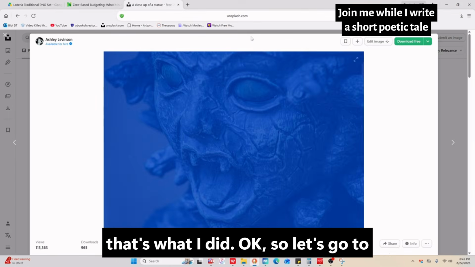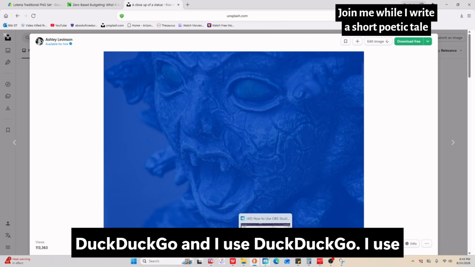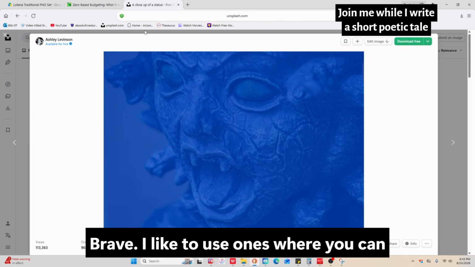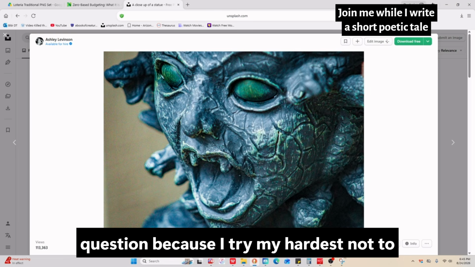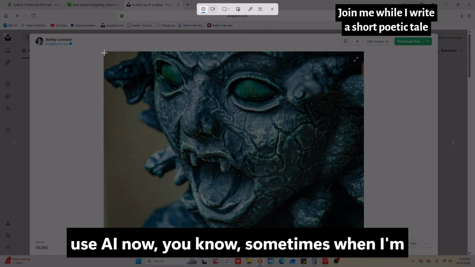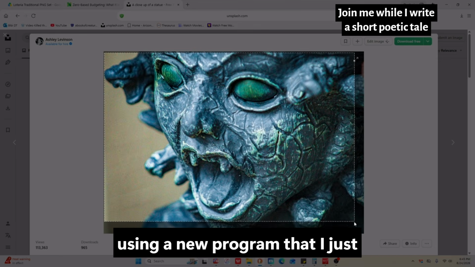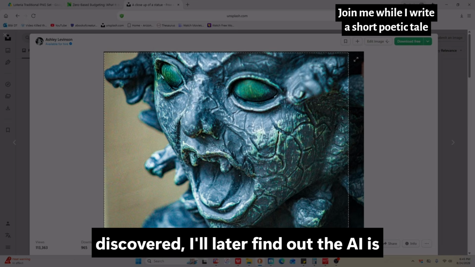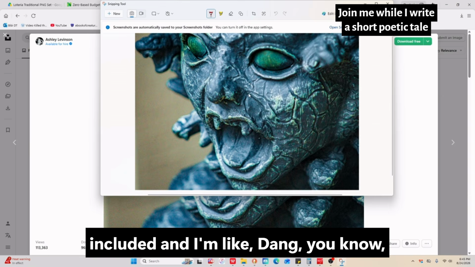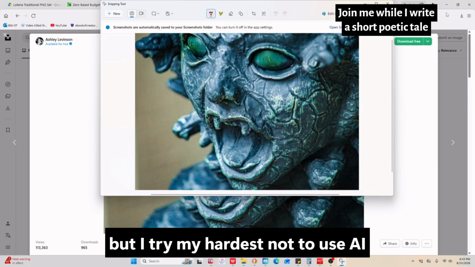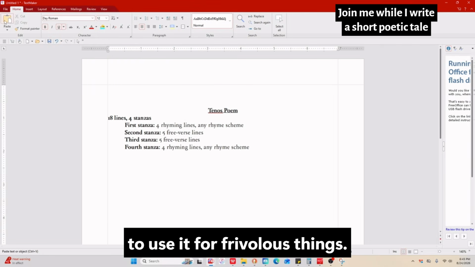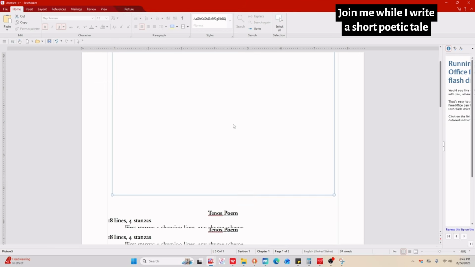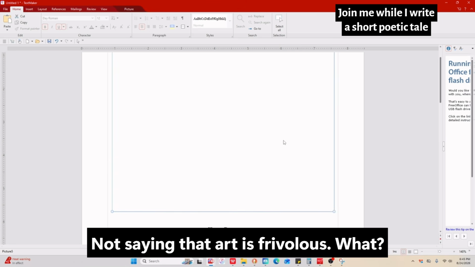Okay, so let's go to DuckDuckGo. And I use DuckDuckGo, I use Brave. I like to use ones where you can easily turn off the AI and it ain't no question. Because I try my hardest not to use AI. Now, sometimes when I'm using a new program that I just discovered, I'll later find out the AI is included and I'm like, dang, but I try my hardest not to use AI willingly, and definitely not to use it for frivolous things. Not saying that art is frivolous.